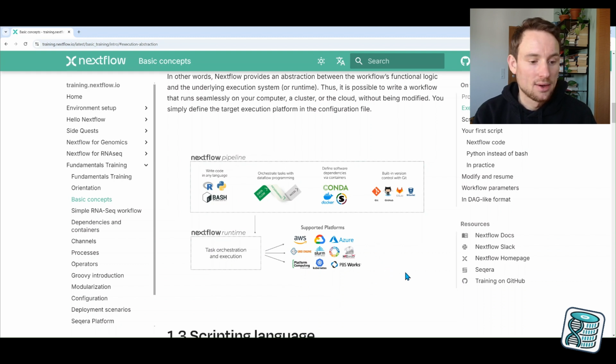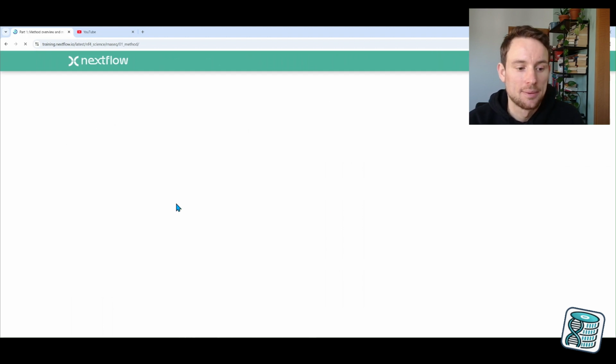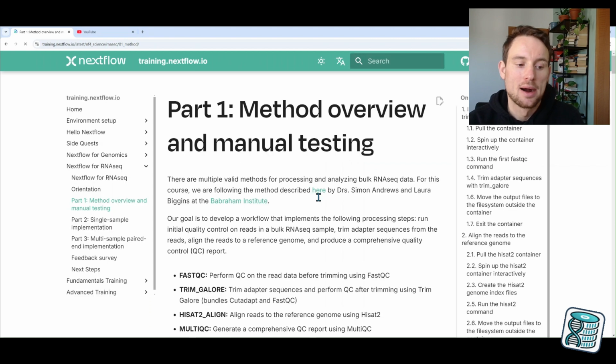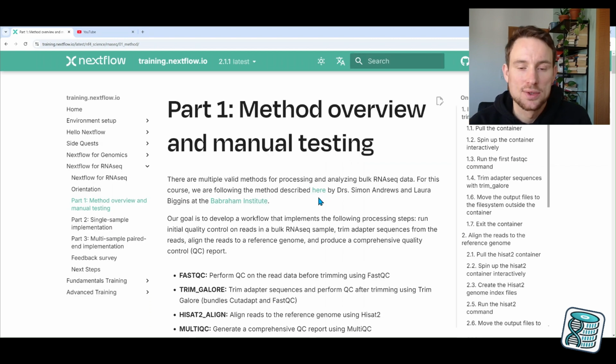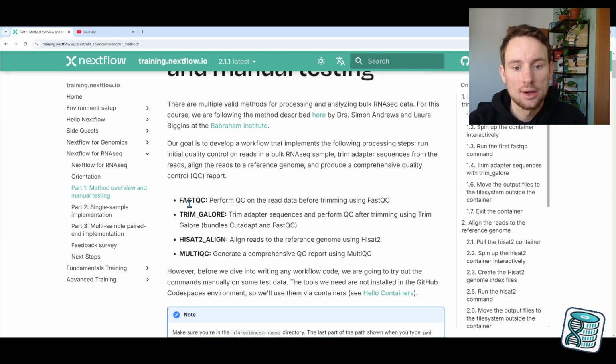So then we can go to where we want to start, and this is the Nextflow for RNA-Seq tutorial. And this is a workflow that is designed to process RNA-Seq data and perform an alignment and certain QC steps. And we can start in the part one. Part one of this tutorial is actually related to defining the individual bioinformatics steps and then seeing how those can be executed in Docker containers.